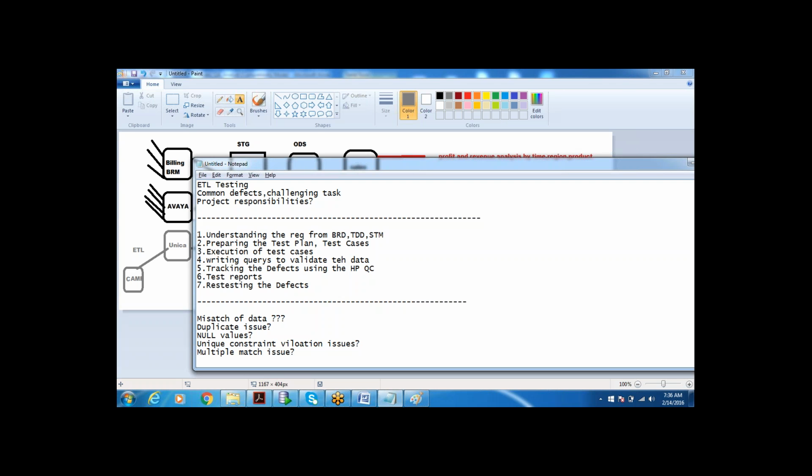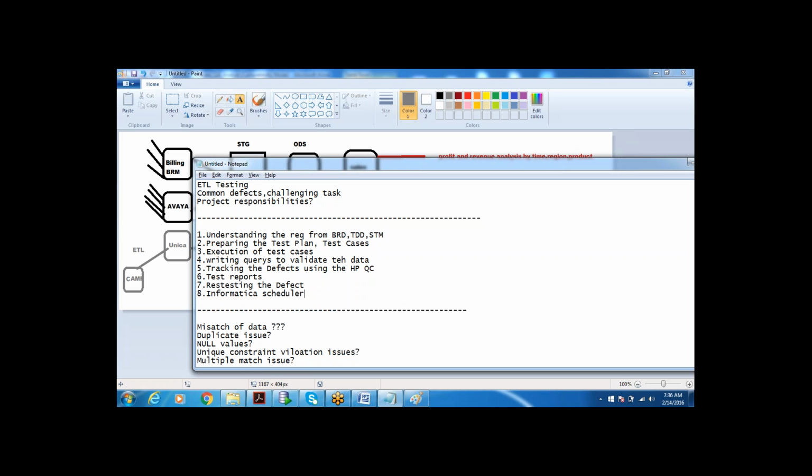These are the general defects you come across. You can also mention in your responsibilities which scheduler is used. In your ETL project, all the workflows may be scheduled using the Informatica scheduler, because they might ask which type of scheduler you have used. You can say we used the Informatica scheduler and some of the jobs were triggered from Unix.